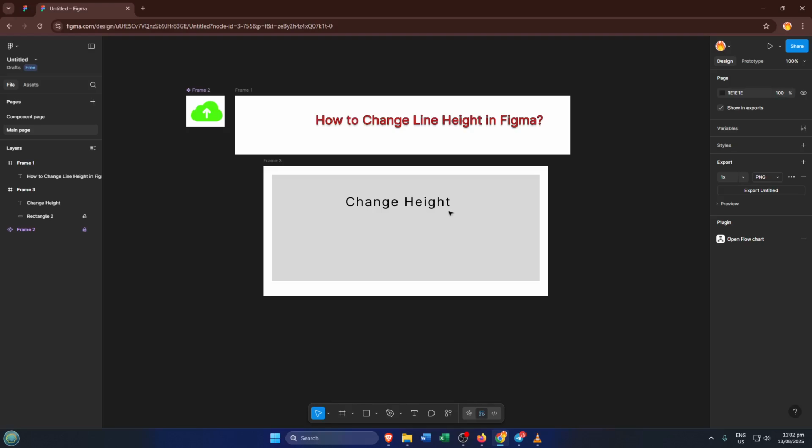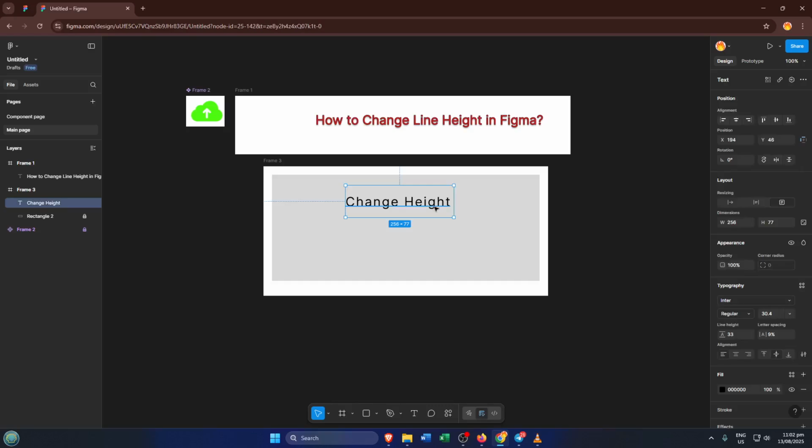First, open up Figma and hop into the project where you want to adjust your text. If you don't already have some text to work with, just grab the text tool and type out a sample sentence or two, something you can easily see changes on as we go. The idea here is that having your own example will really help you notice the effect line height has on your design. Once you've got your sample text ready, give it a click to select it.